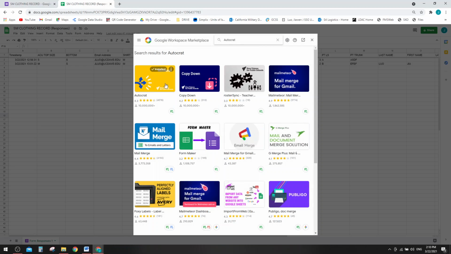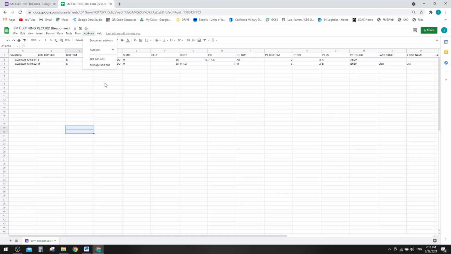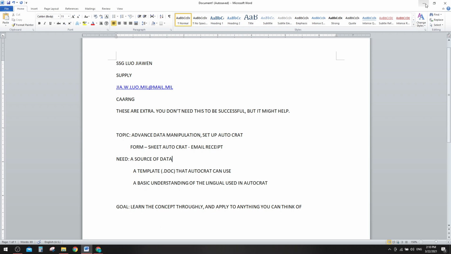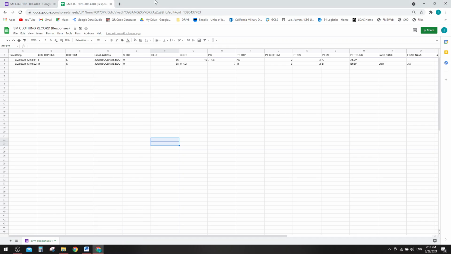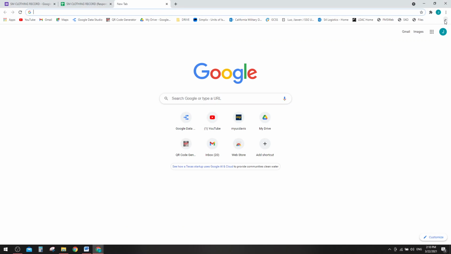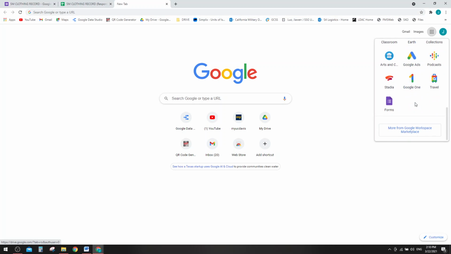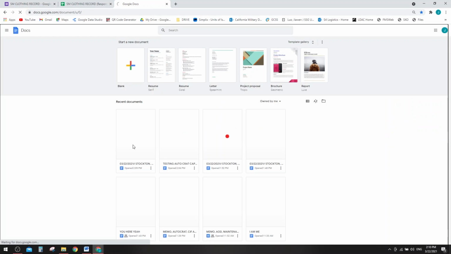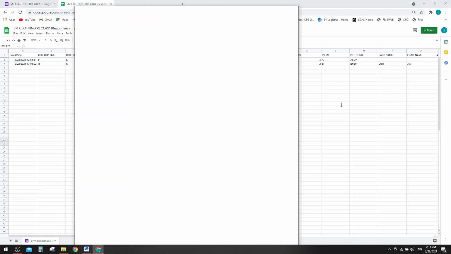Okay, right there, this is it. Hit it, and then I press this one right here to install, and then it will come onto your Autocrat right here. Before we go further, I would like to teach you how to work with the lingo of Autocrat. It needs a Google Doc. In this case, you're just going to use a blank one.